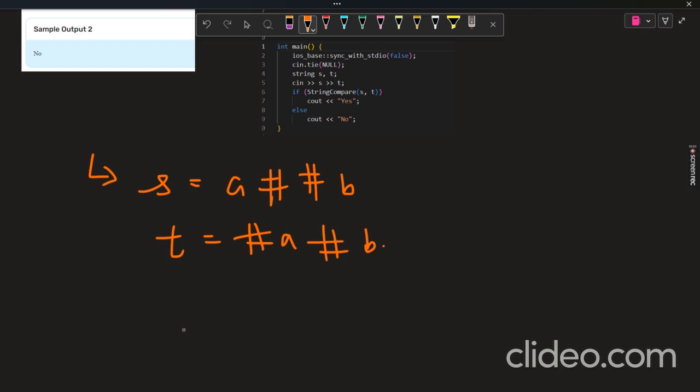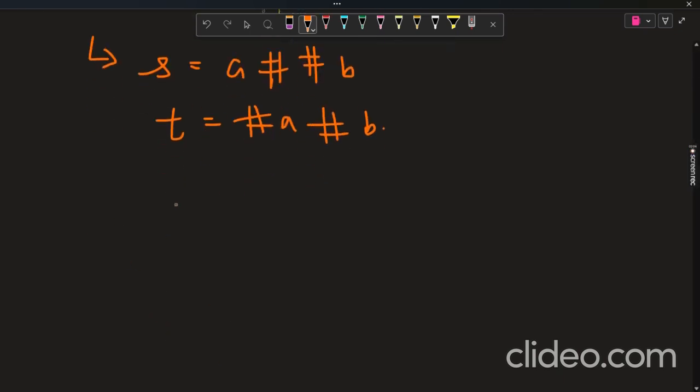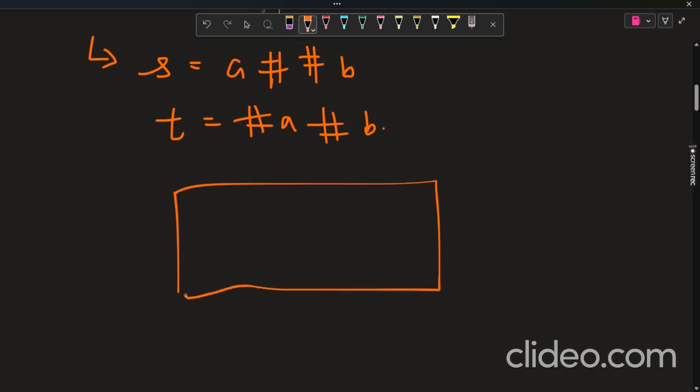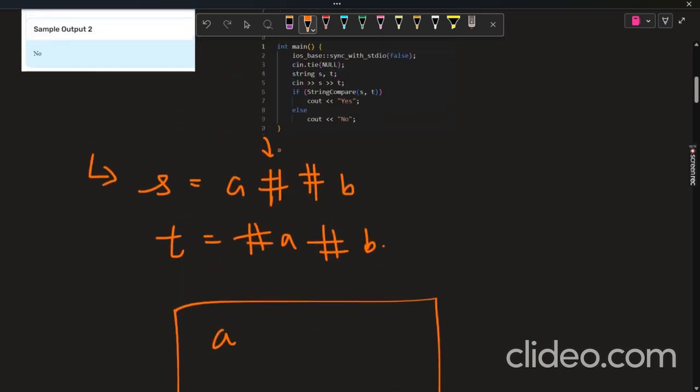Initially the first character was a, right? So on the keyboard, when Alice was typing, she typed a, then she pressed backspace. After pressing backspace, a was cleared, and again she pressed backspace, but as the string is empty, this would not affect anything. After that, she typed b. So the final string of Alice is b.